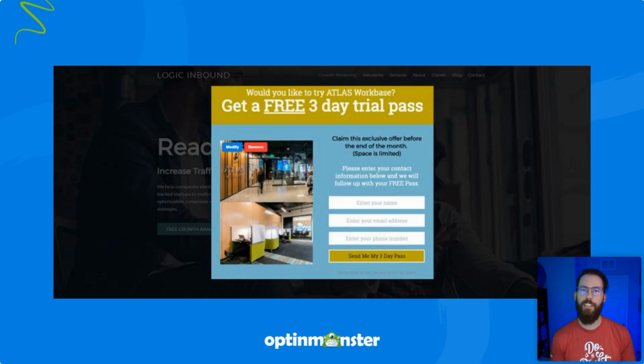Changing from that 30-minute tour to a 3-day trial. All right. And again, they increased their conversions by 852%. So let's move on to another example here, because sometimes these changes don't even have to be that significant.